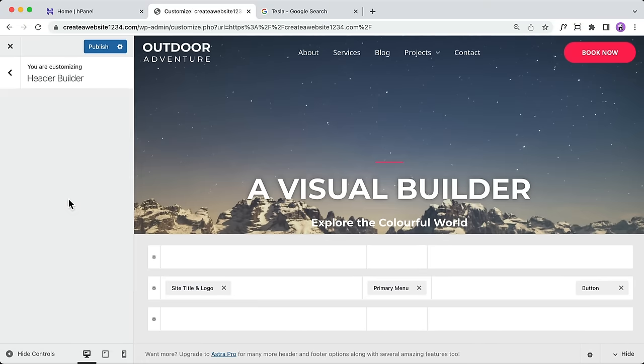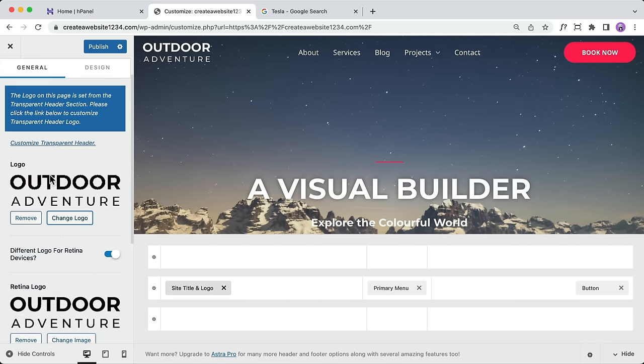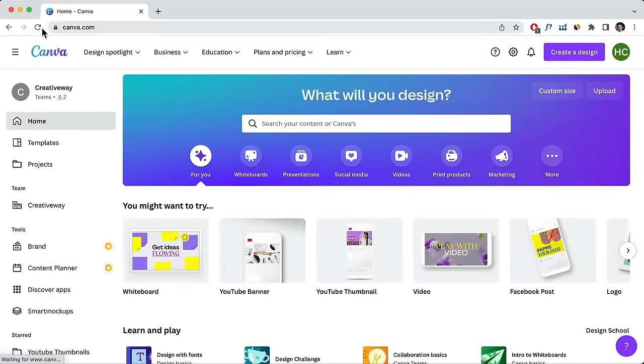So we can click into site logo and the title. Okay. So what we could do is for the logo. Now, if you have a logo already, then you can click here and upload the logo. Now, if you don't have a logo yet, you can actually create a free logo on canva.com.